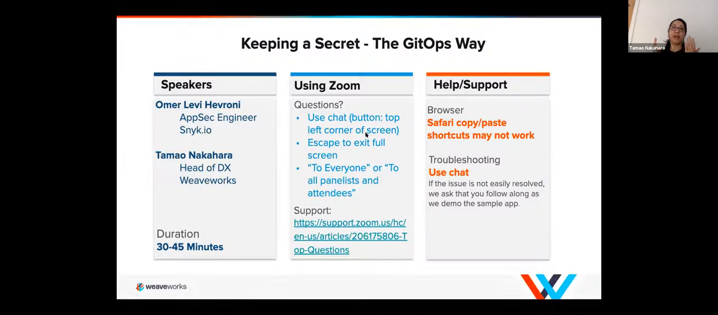So with that, we will move on to our guest speaker that we're really lucky to have, who's an AppSec engineer at Snyk, and will be talking about keeping a secret the GitOps way.